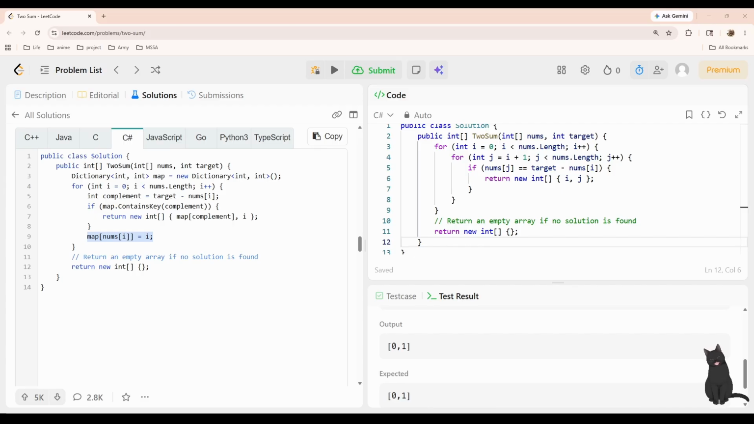A bonus stage is if the interviewer were to throw a curveball and now tell you that the array nums is already sorted, then that changes a lot. So originally with an unsorted array, the cost for us to use the hash map was O(n) space complexity, because we have to store elements in memory.